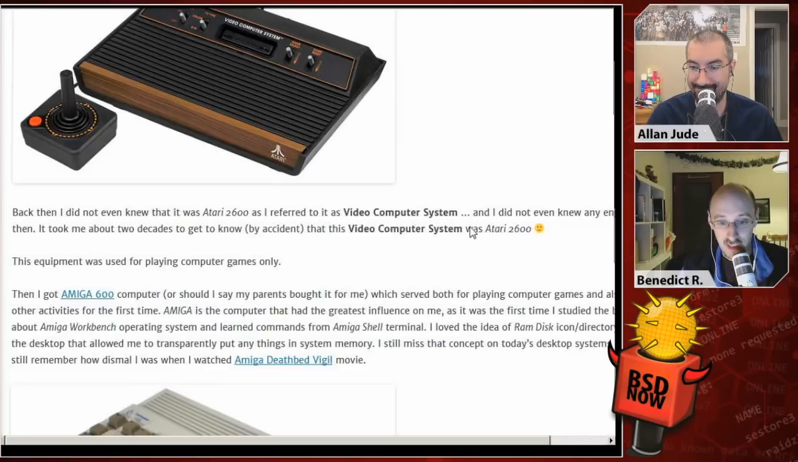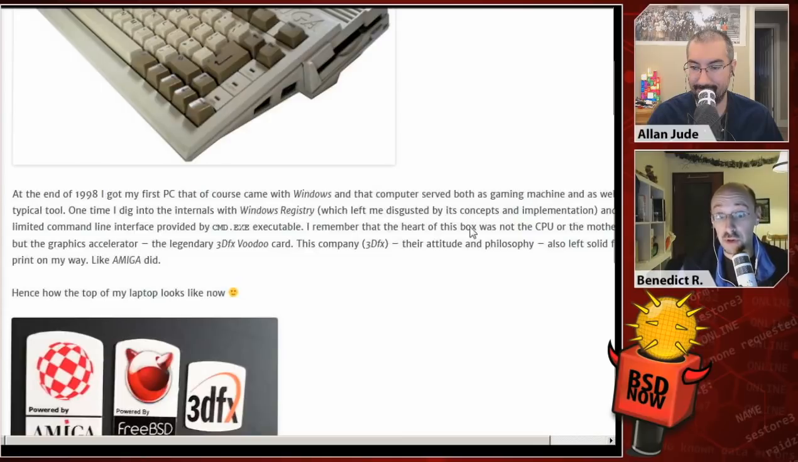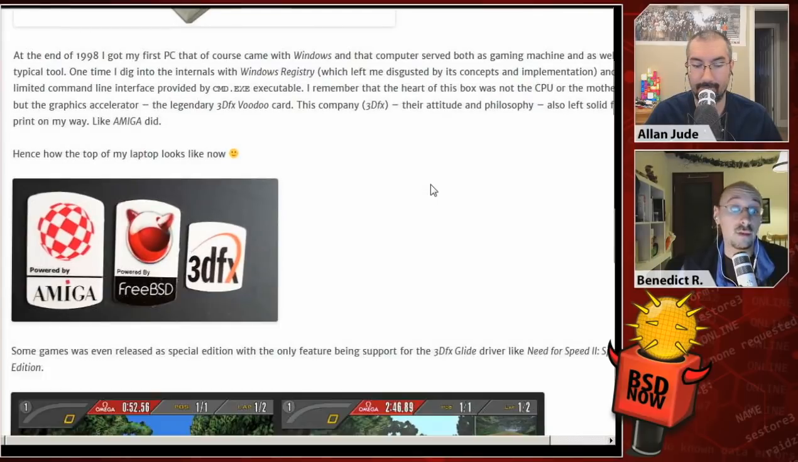Oh yeah. So at the end of 1998, he got his first personal computer, that of course came with Windows, and that computer served both as a gaming machine as well as a typical tool. One time he dug into the internals with the Windows registry, which left him disgusted by its concepts and implementation, and its limited command line interface provided by cmd.exe. If you use the Unix shell, then you miss a lot of things in that.